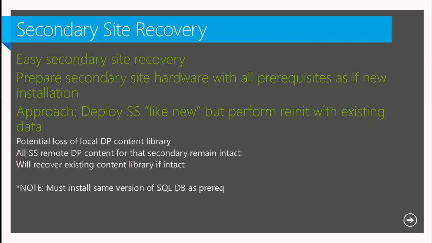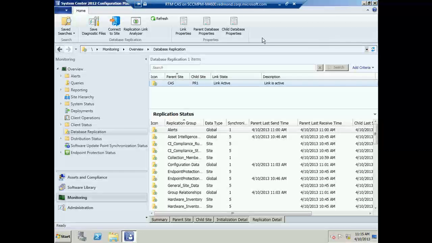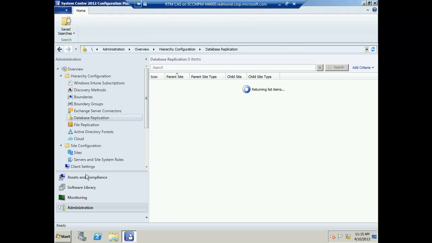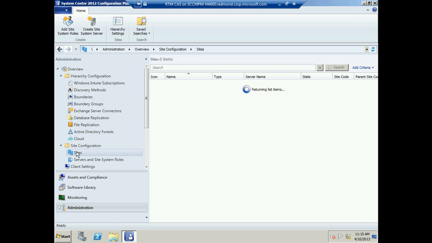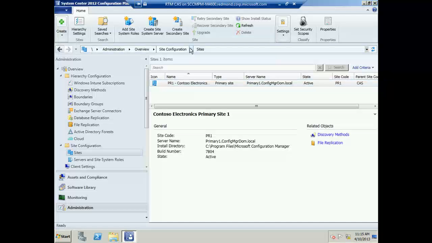Now, how do you do the secondary site recovery? Very simple. Again, I showed you the quick button that you would push for replication link analyzer. If you go back over into administration, I'm not going to have it. It might be grayed out here because I don't have a secondary site. If we go back into sites, you're going to have the ability to recover a secondary site right there. It's grayed out for me because I don't have a secondary site in this particular demo box, but you simply click it, and it's pretty much like installing a new secondary site, with the exception that we keep the data and its identity around and just push that back down.